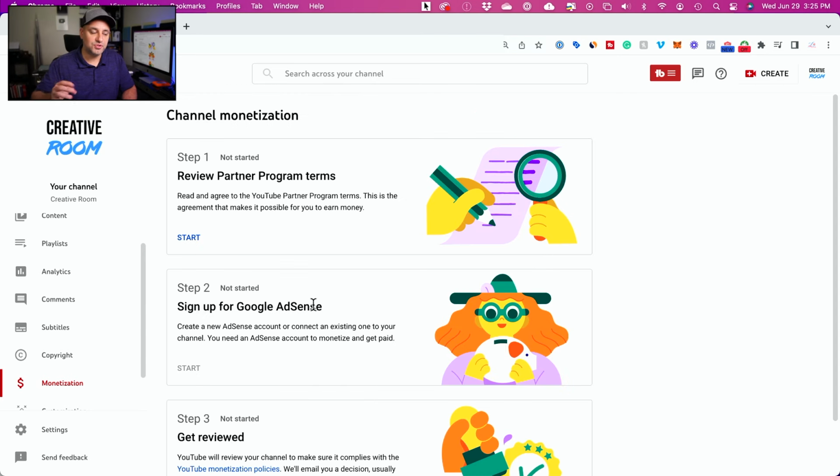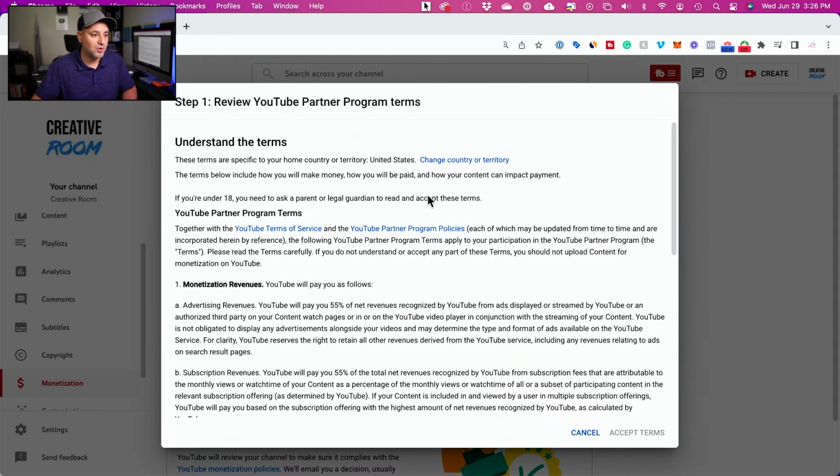Now there's 3 steps to the verification process here. First, you have to review the partner's program. So if you press start here, you do have to read this, and you have to be at least 18 years old or have a parent or legal guardian accept these policies for you.